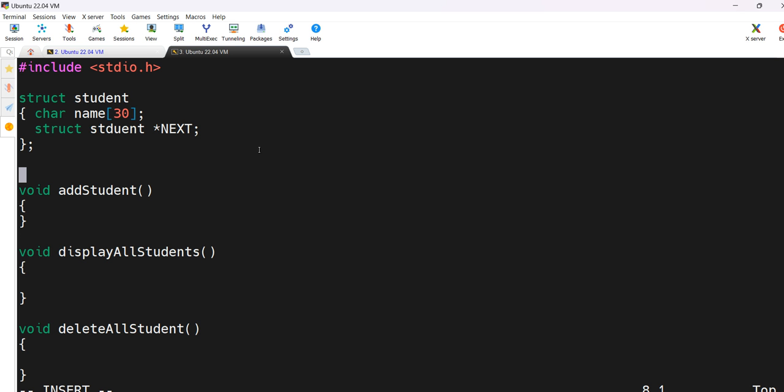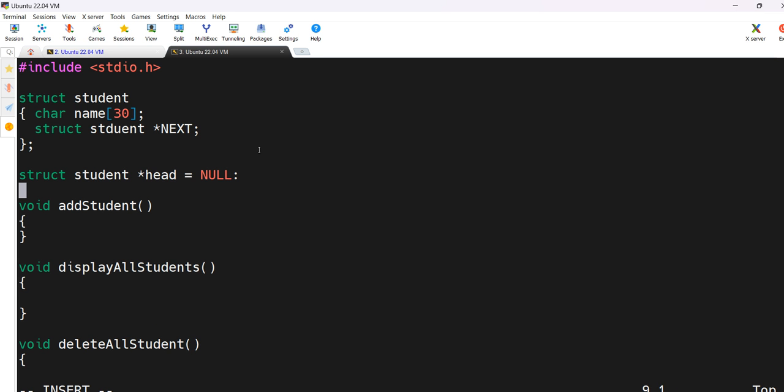So in a linked list we have two types of pointer. We have a head pointer which always points to the very first node, and a tail pointer which will always point to the very last node. So let me create those pointers in global scope. I can say struct student head, and by default it will be null, and similarly struct student tail is also null by default, in the very beginning.